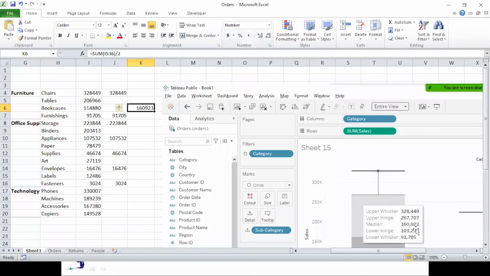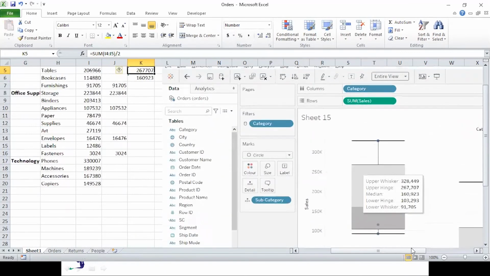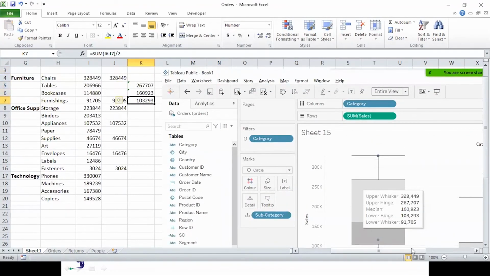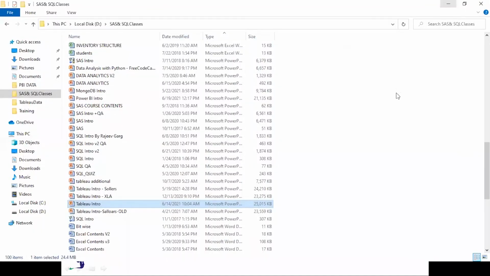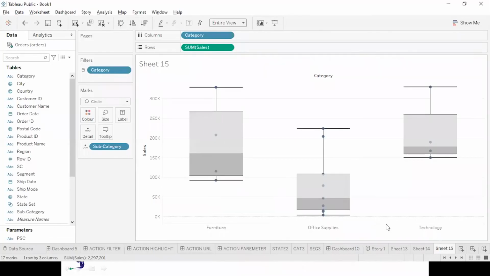160,923. So you can see 160,923. Then upper is the sum of upper two values. So it is 267,707 and then it is 103,293. Oops, sorry. 103,293. Okay, so this is how you are getting the information in the box and whisker plot. Right, so this was the box and whisker plot.